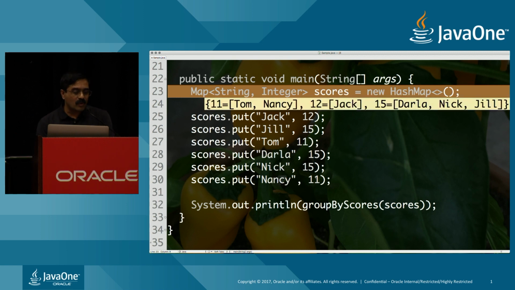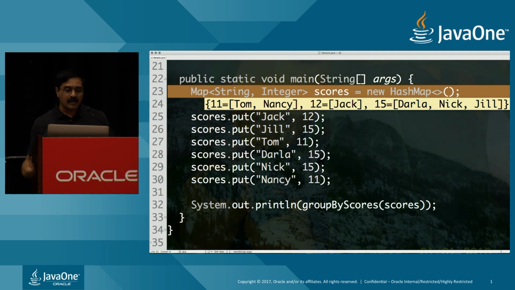Tom and Nancy have a score of 11. Jack is the sole person with 12. Darla, Nick, and Jill have a score of 15. But the question is, how do we really do this?